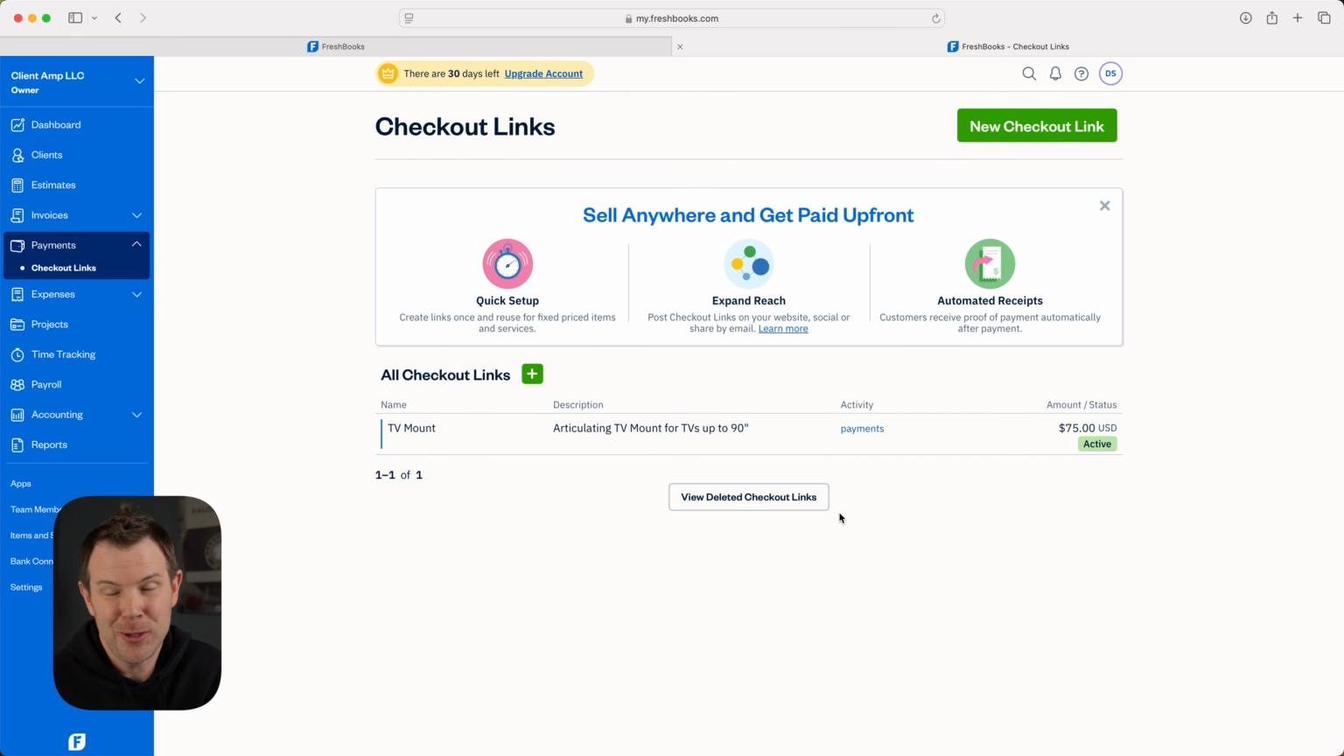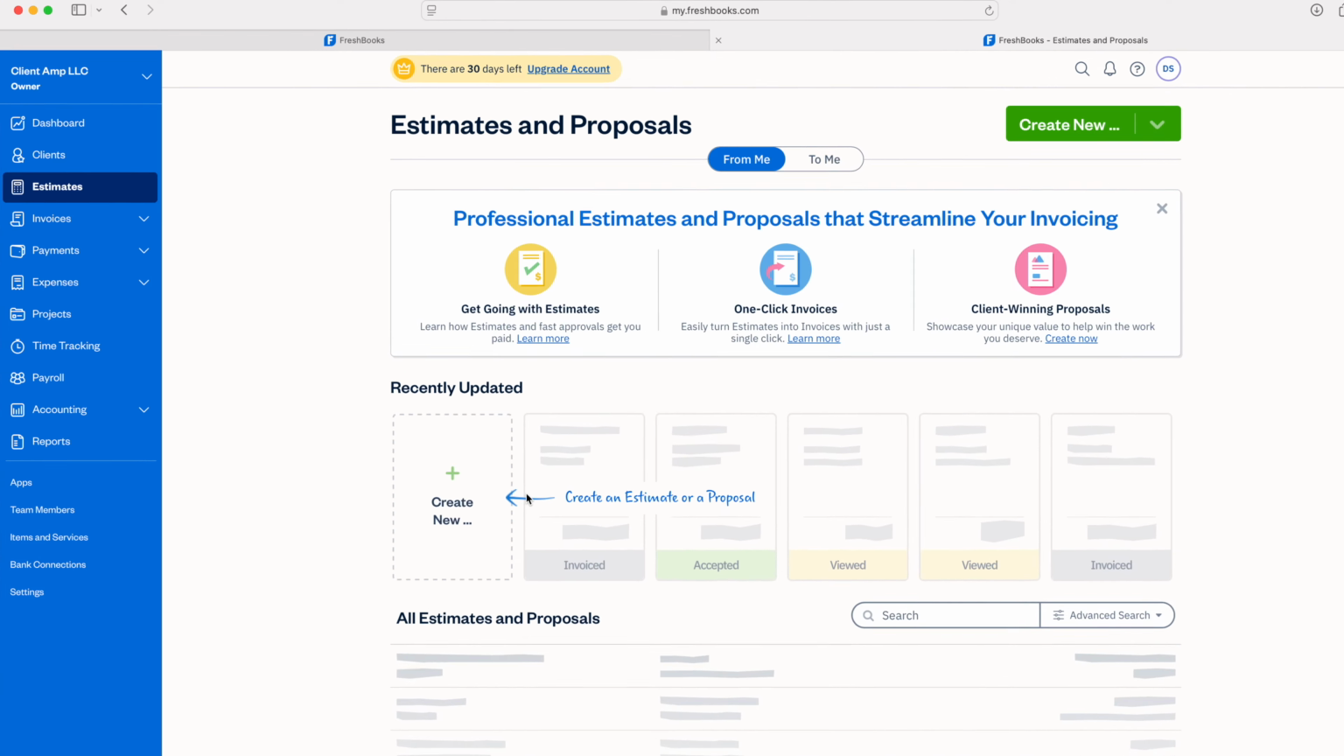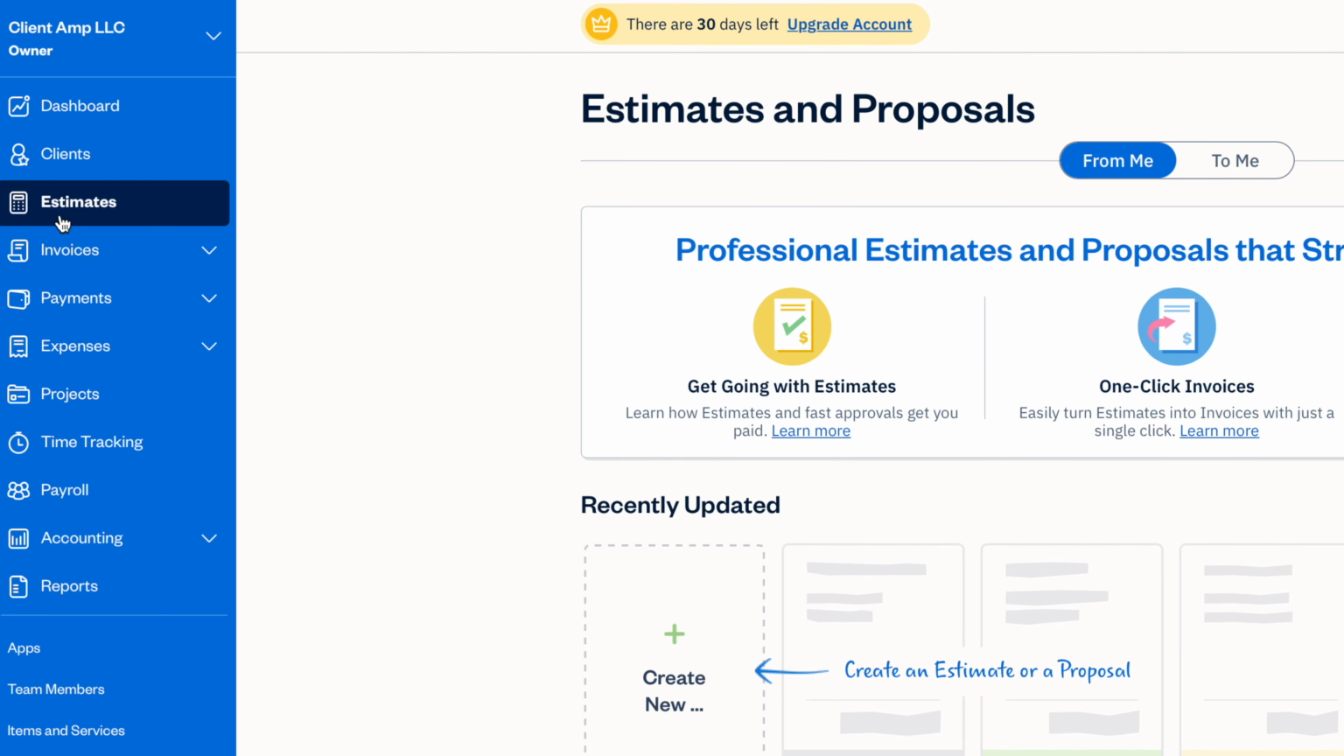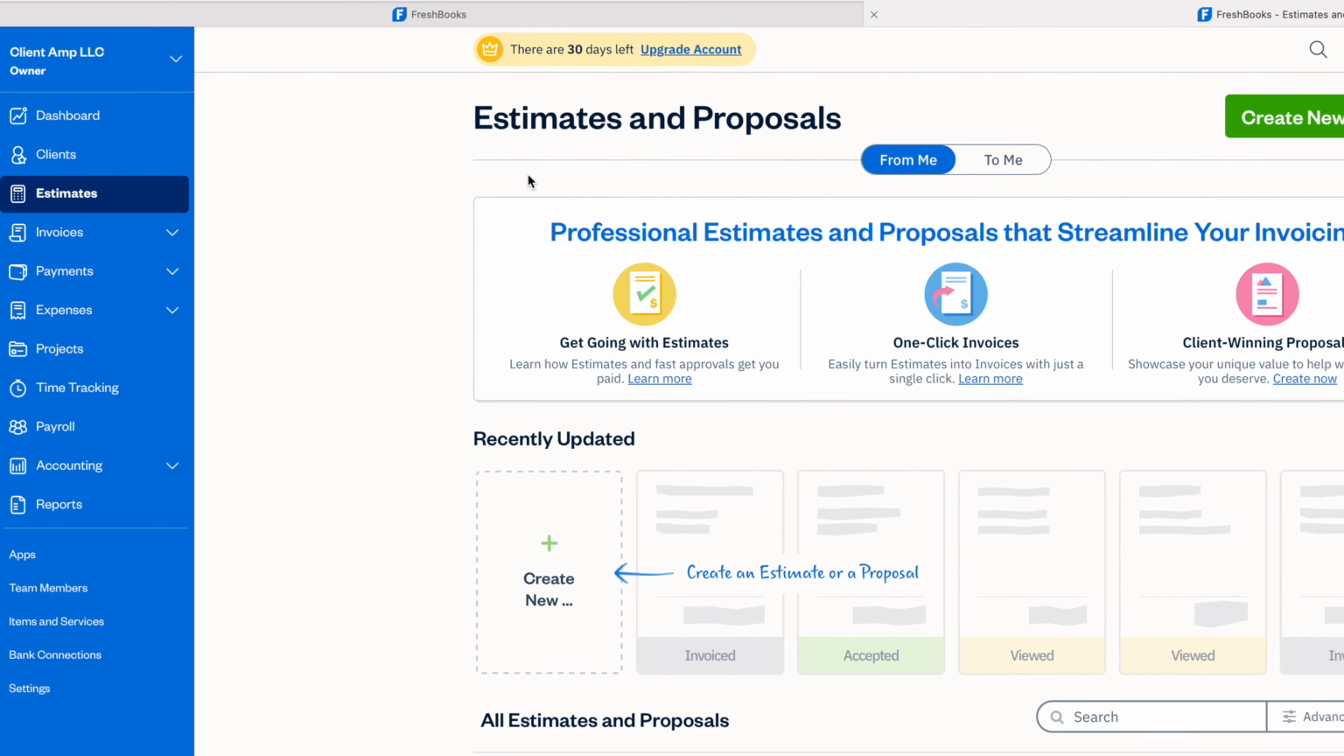Now, let's say you offer something a little bit more bespoke where you need a customized proposal and invoice for each new customer. Well, FreshBooks has got you covered there. Let's start off by looking at proposals and then we'll transition into invoices. So you're going to want to click over here where it says estimates. This is where we can create an estimate or a proposal.